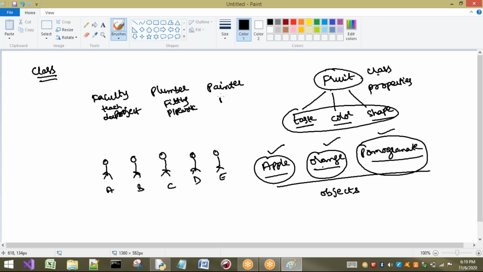And what will a painter do? He will paint and he will color, for example. These are the properties. Now, what I am saying is, A can teach and he can do project work. If he can do these two things, what will I call him? Faculty. Why am I calling this particular A a faculty? Because he has the properties of the faculty class.